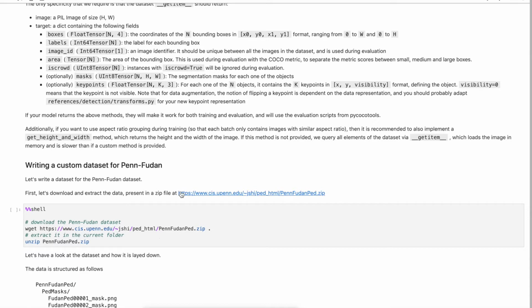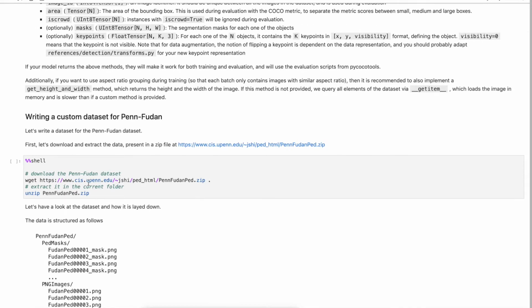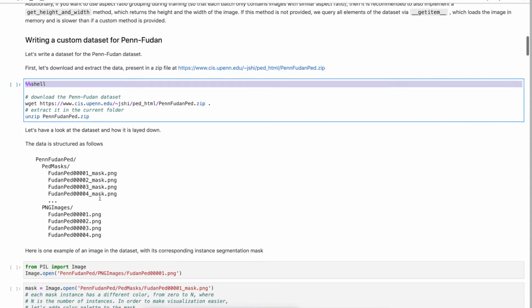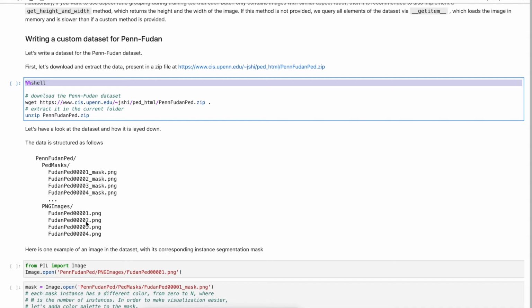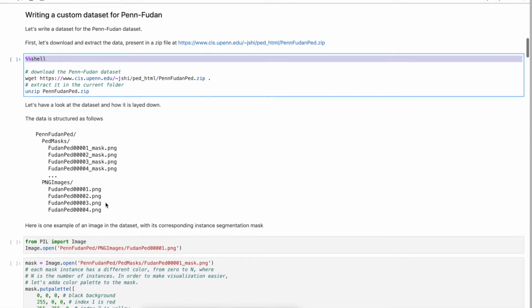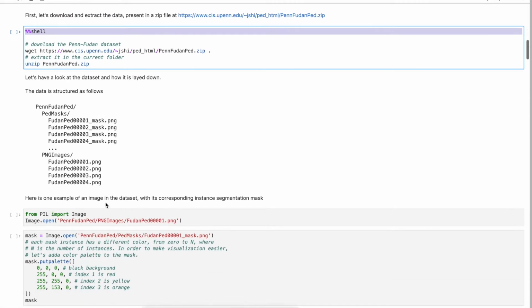How can we download this dataset? This link is publicly available for downloading the dataset, and you can download it in an interactive cell using wget with the cell magic, and then unzip the dataset. The dataset has two folders: PedMasks, which contains the mask images, and PNGImages, which contains the original images. I will show how the dataset looks.